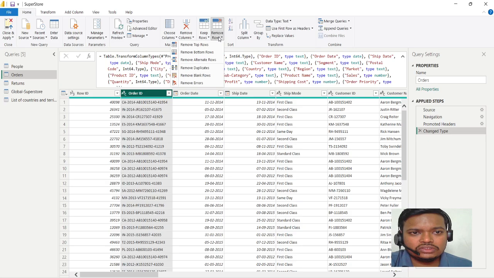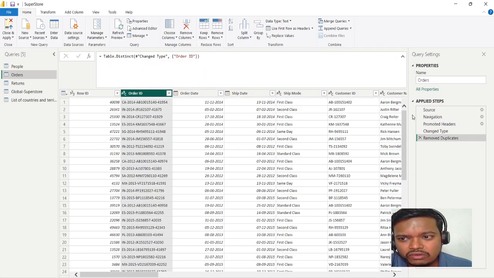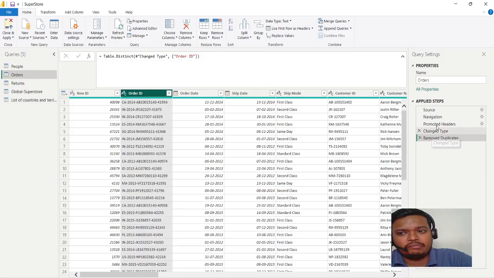First we'll click on this Home button. Under Home, Remove, we want to remove particular rows under this column. So you select this and just press Remove Duplicates. On the right hand side you may see that the Remove Duplicates step is activated. That means one new step has been added.